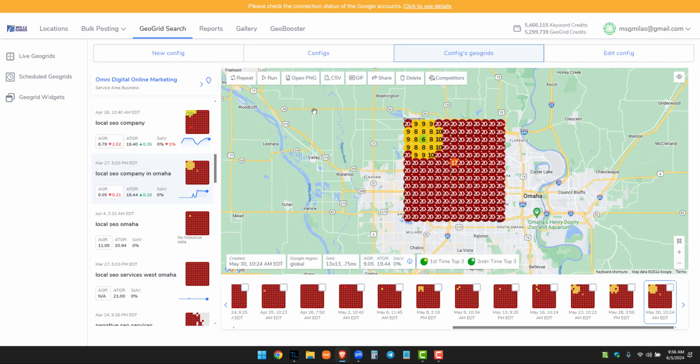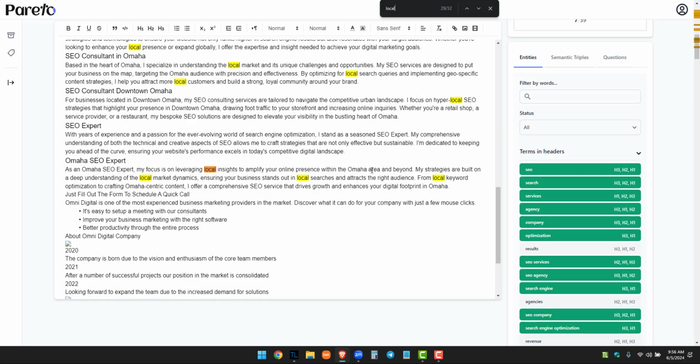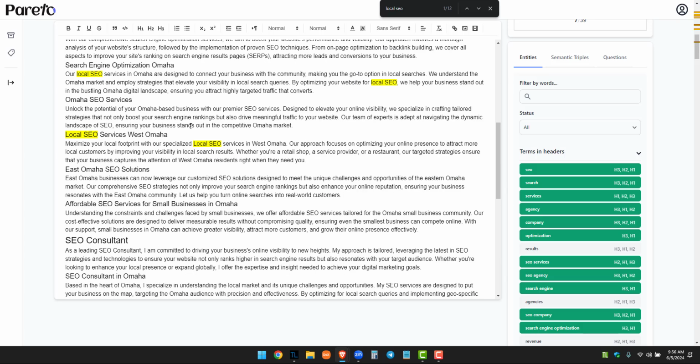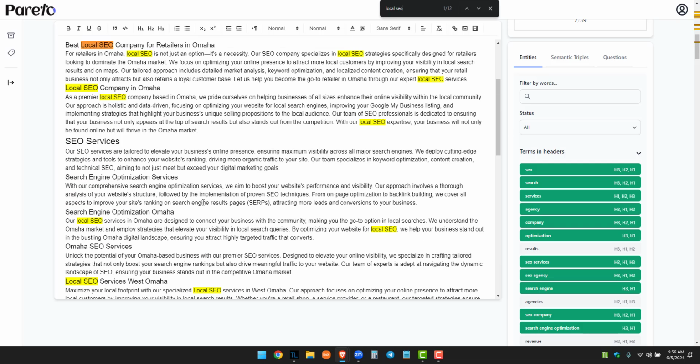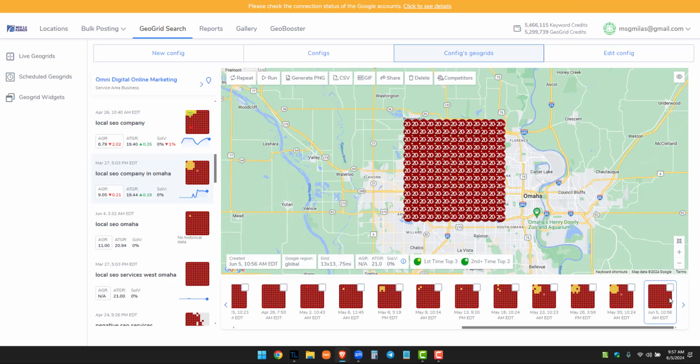Let's run this again. And this is local SEO company in Omaha. Again, an H3 in the first piece of content we put here. So we're seeing another H3 popping up in the rankings here. It looks like it's gone now. So it disappeared, right? Completely dropped off.